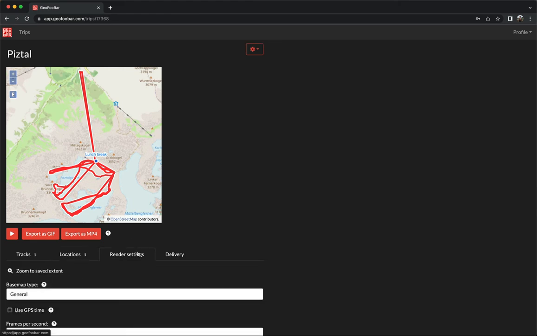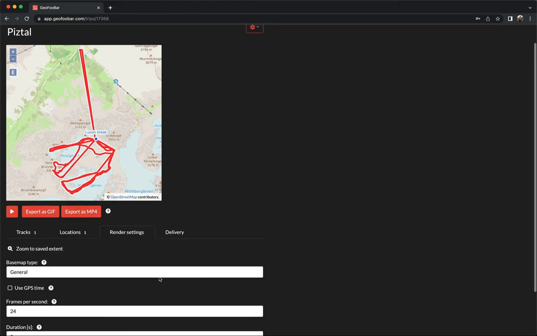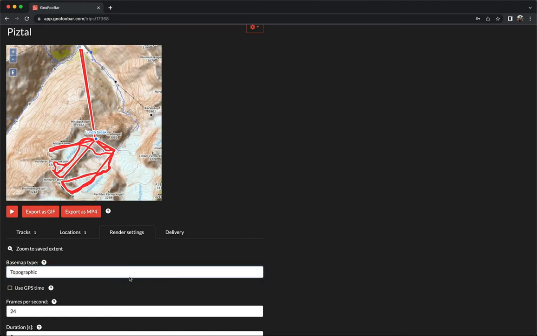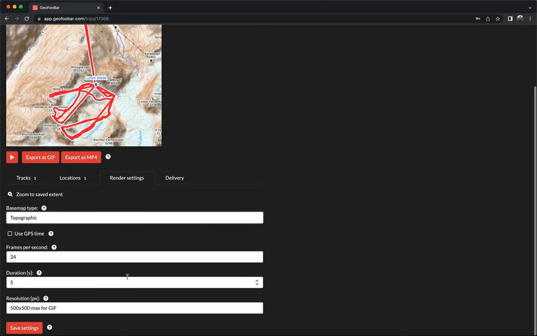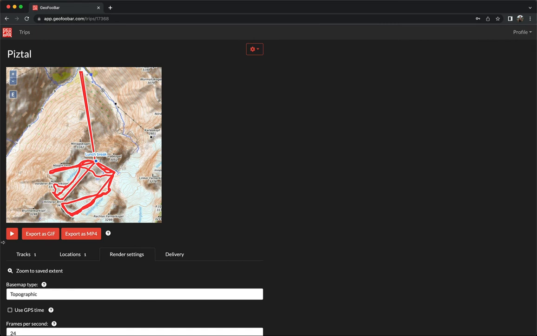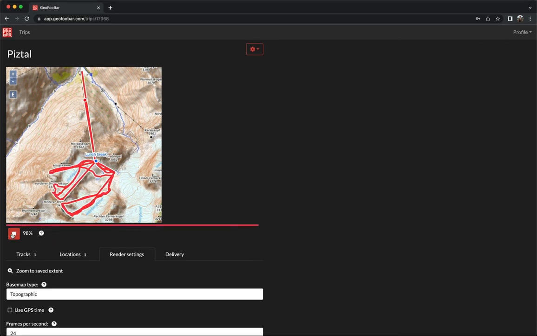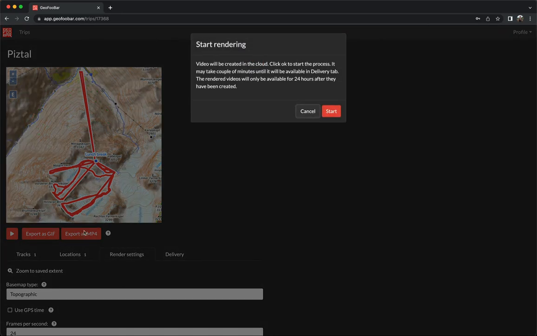Now it's time to render the map. There is a couple of options you can set in Render Settings tab. You can choose the base map, select duration, resolution, frame rate, and so on. When you are done with all that, you can preview the animation. Once you are happy with all the settings, export the video into GIF or MP4 file.